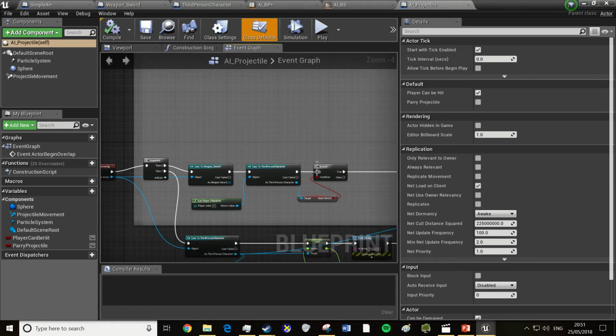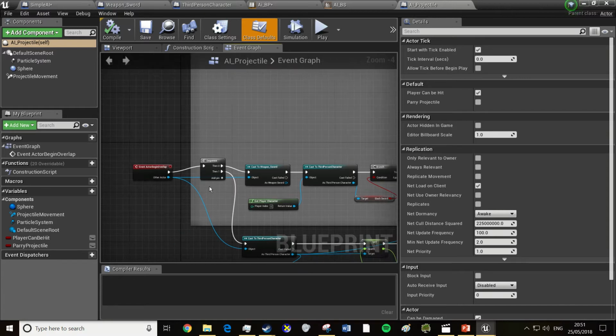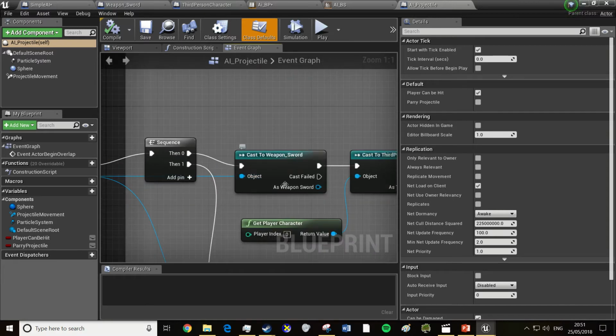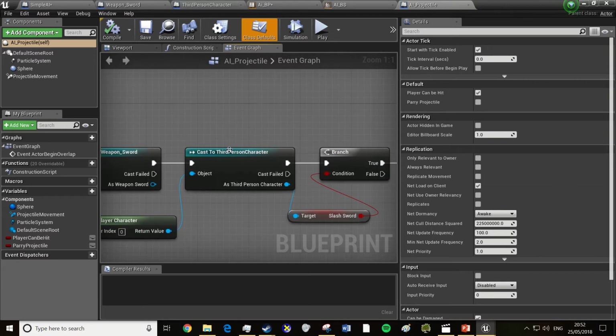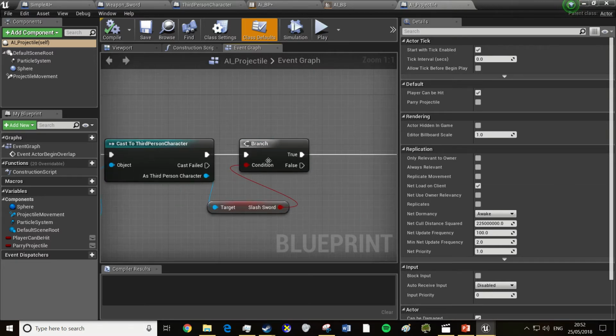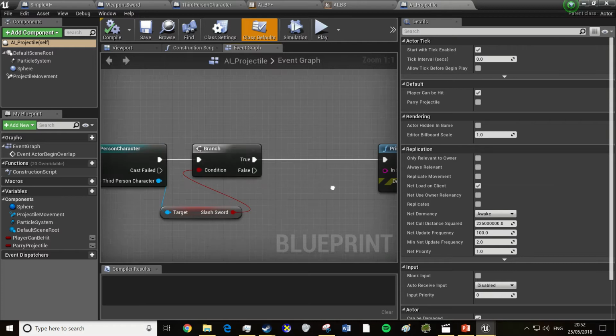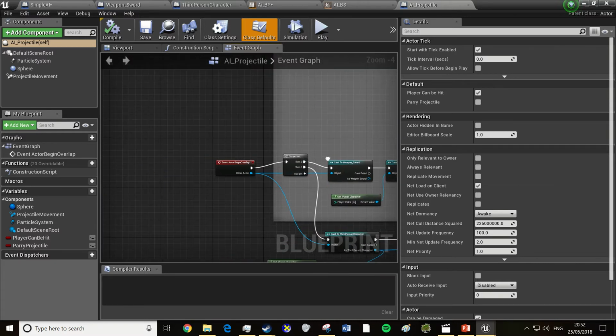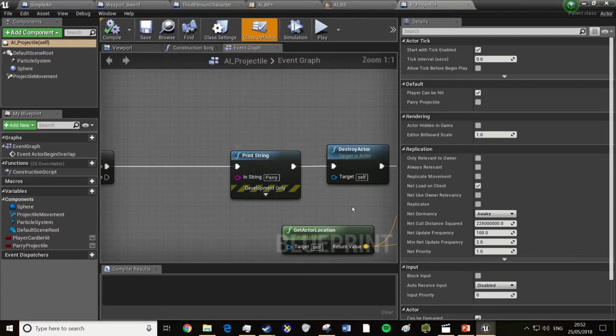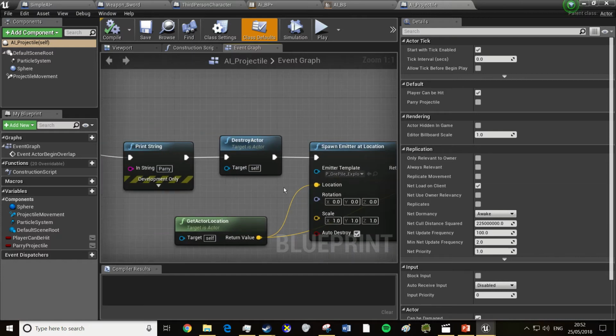It's quite hard to explain this anymore because it's just how it is, isn't it? So if the player decides to attack the projectile, firstly we have to cast to the sword, and also cast to third person character. We need to get sword, and if sword is true, meaning that we are hitting and we've already collided, then we can say we parried, and we destroy the actor.